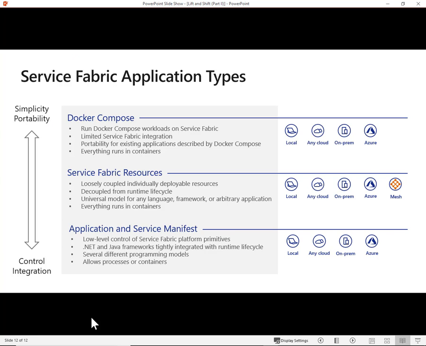So with this, we come to the last slide. We'll talk about Service Fabric application types. Depending on how simple you want your portability to be, so the simplicity and portability shown on the left. If you have a workload which is comprised of Docker containers and you have a Docker Compose file, and all you want to do is take that Docker Compose file and run it on Service Fabric, then you would go with option number 1. And that option gives you the ability to run locally, on any cloud, on-prem or Azure.